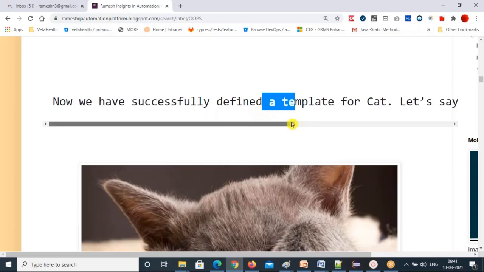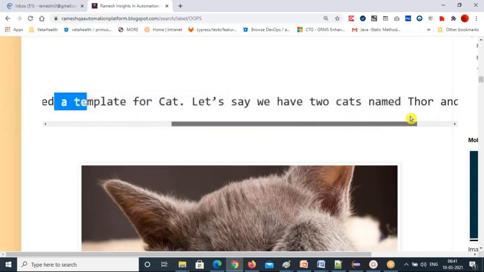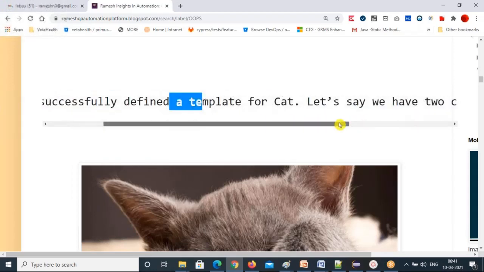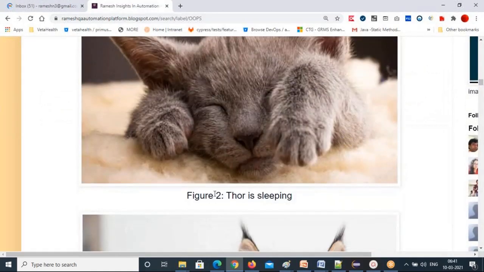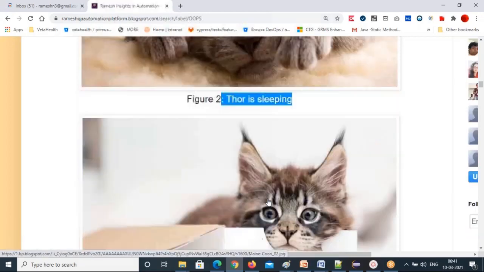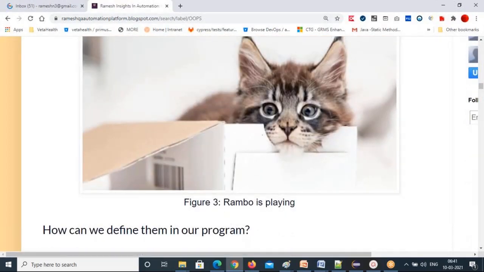So let's say we have 2 cats named Thor and Rambo. Thor is sleeping and Rambo is playing. So how can you represent these 2 things in your program? One cat, Thor, is sleeping, another cat, Rambo, is playing. How can you define them in our software program?